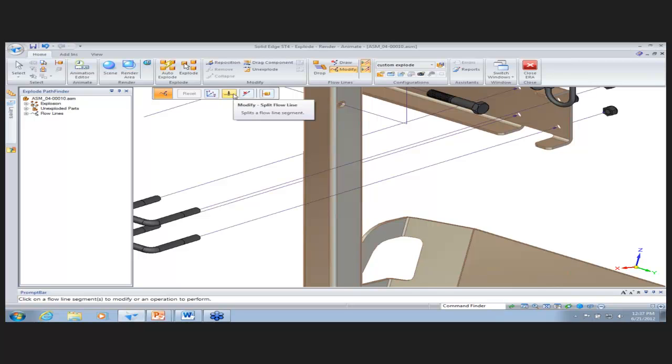Now what we want to do is use the split flowline command here under modify. So we'll click that. And you see when you start going over the flow line, it'll have a dot where it's going to split. So you just click where you want to split it. We want to split it there. And then we want to come over to the other side of this post because we want to jog the flow line around it. So we'll click again there. And we can just click the modify command again to get out of it, or the split command, excuse me.